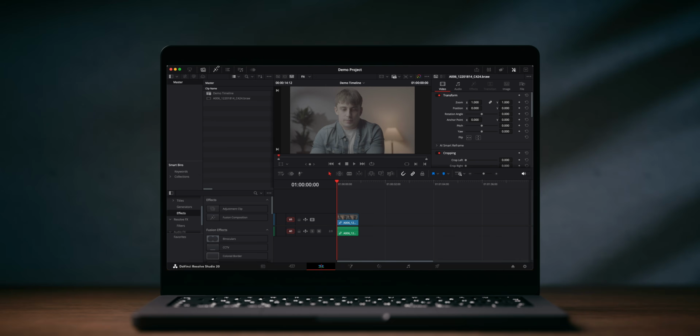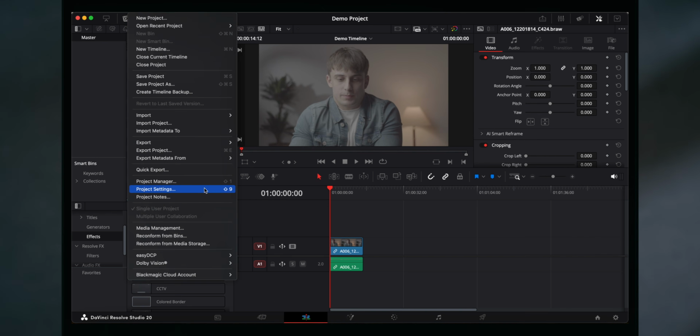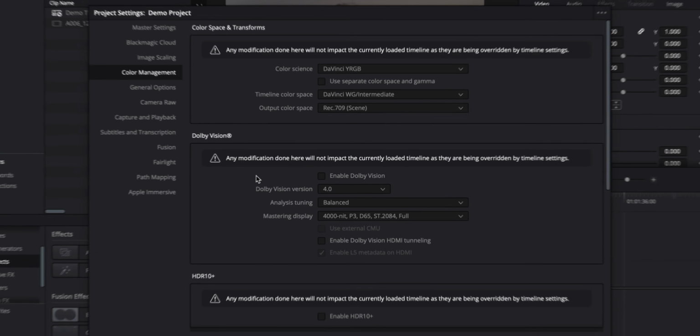Part 1, the project color management setup. Before we even touch any clips, this is the most important step of all. And it's the step that a lot of people either skip or misunderstand. We want to make sure that our timeline, our grading, and our export are all speaking the same language. So if I jump into project settings, here is exactly what I'm using.